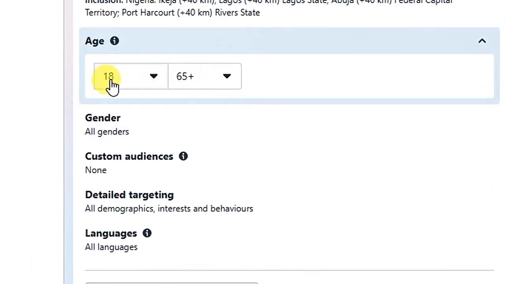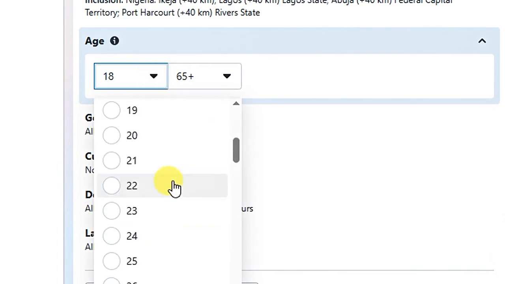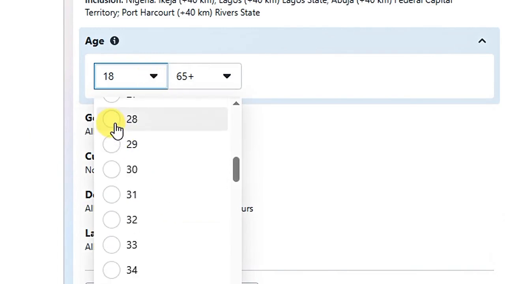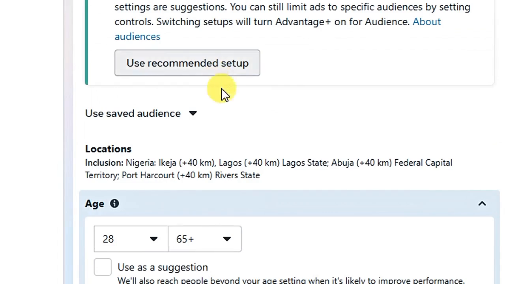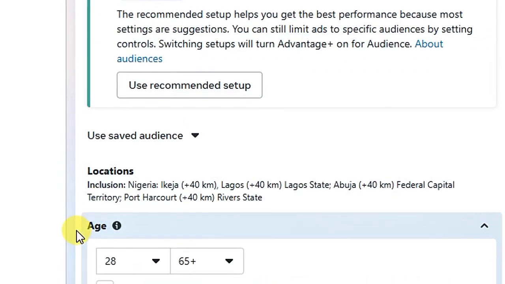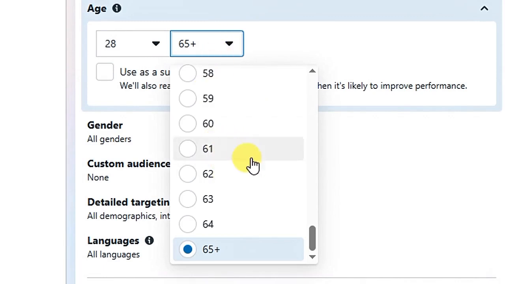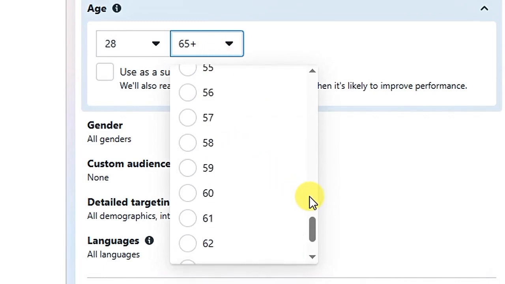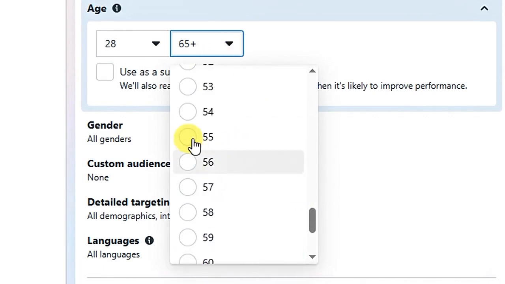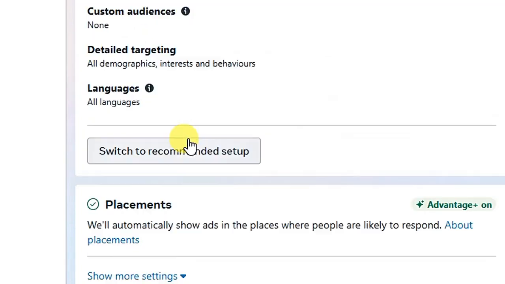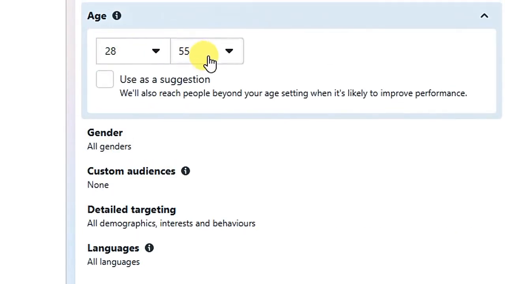So if you click on age here, you will see minimum age. I want you to target between 28, depending on what you are selling, 28 to 55 years. I have used this audience set and it works pretty fine. Okay, this is for Nigeria anyways. If you're not in Nigeria, if you're using another country, then target based on the age bracket in that particular location. So I've selected 28 to 55 years here.